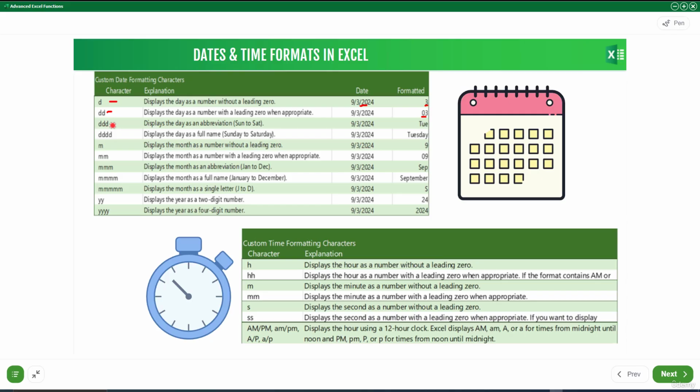The DDD, that is triple D, displays the day as an abbreviation, that is Sunday to Saturday. From this date, it is going to pull out the day of the week as an abbreviation like this. If you pass a 4D like this one, it is going to display the day as a full name, that is Sunday to Saturday. From this date, it is going to pull out the day's full name, Tuesday, like this.